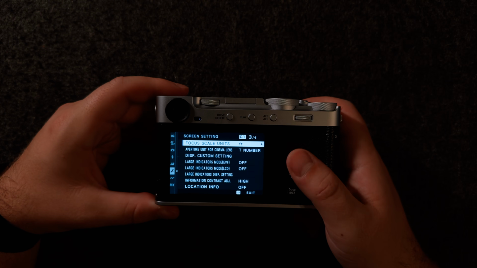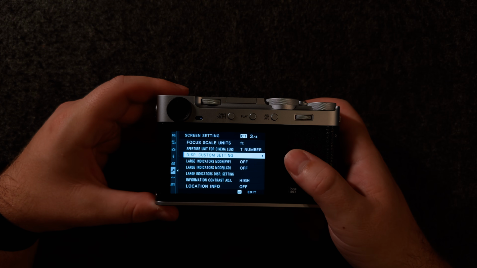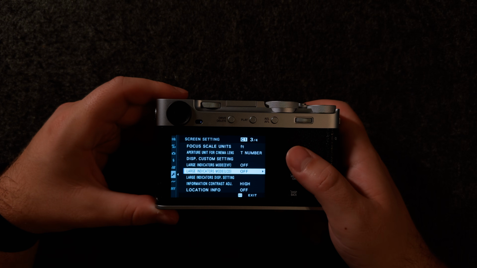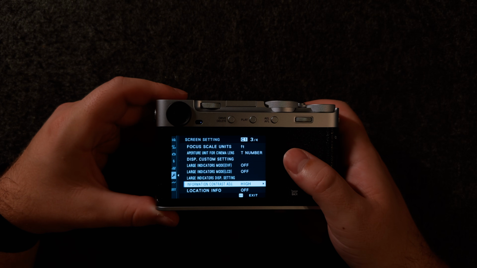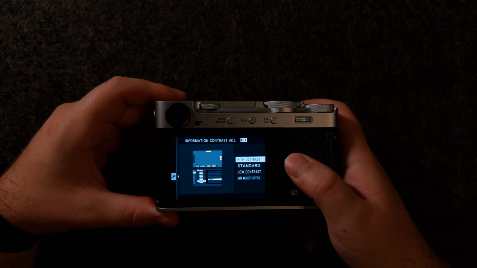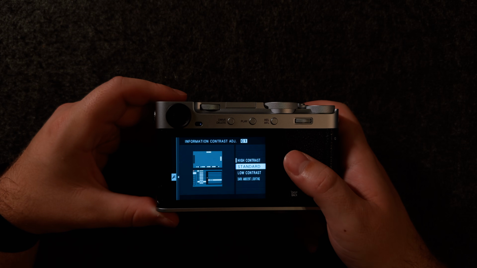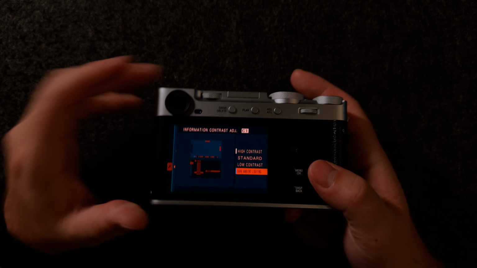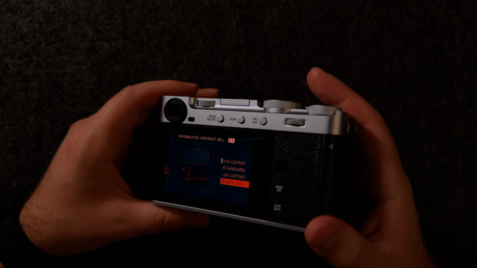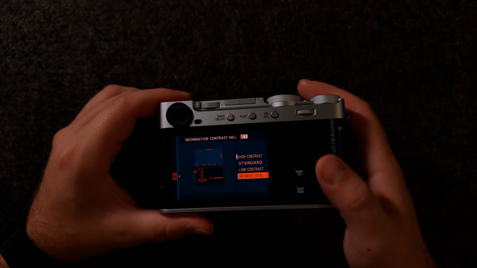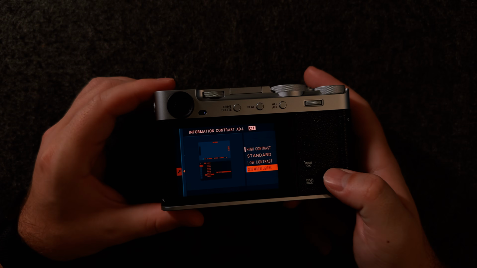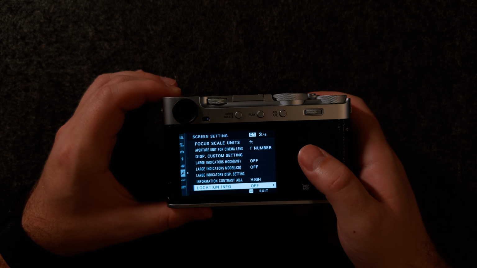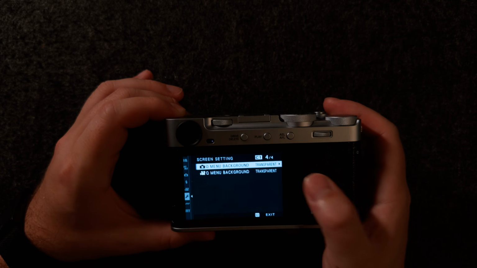Focus scale units, but at feet doesn't really matter. Aperture units doesn't matter. None of these really matter. Large indicators, you can change those if you want to make your indicators larger. Again, not super important. I like to have my screen set to either high contrast or the dark ambient lighting. I think this is really cool. I saw this on another guy's YouTube video, so sorry for stealing this idea, but I really like the look of this. I am definitely going to be playing with it, but for this video, I'm going to leave it on high contrast. Location info, leave it off.